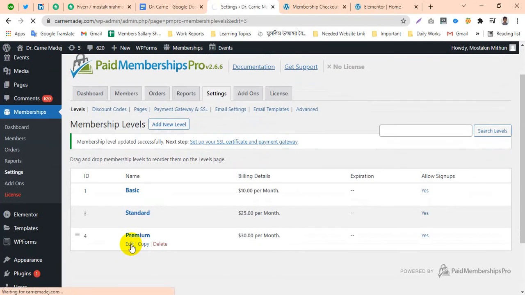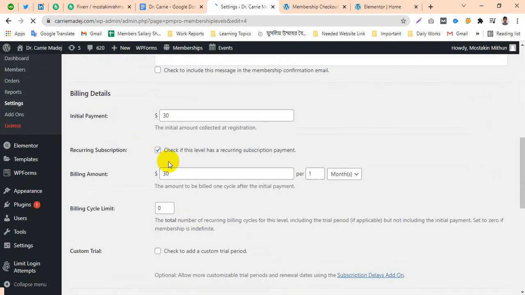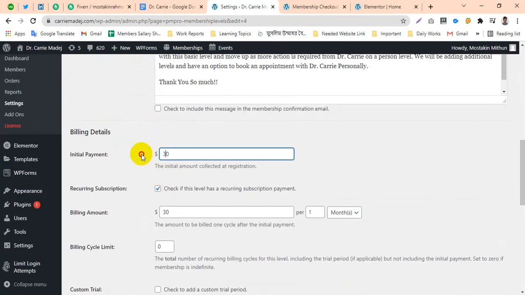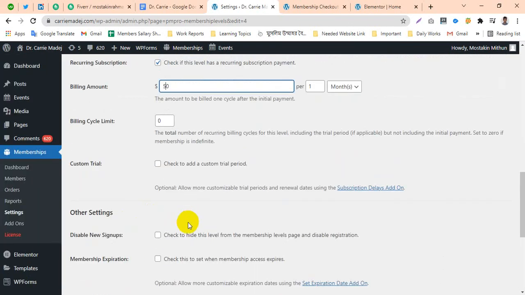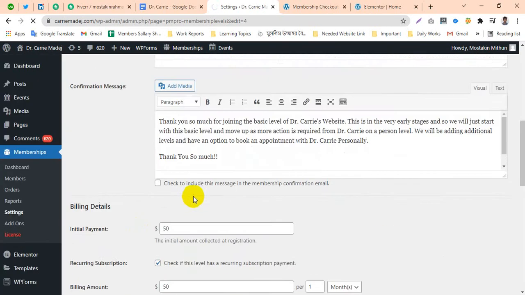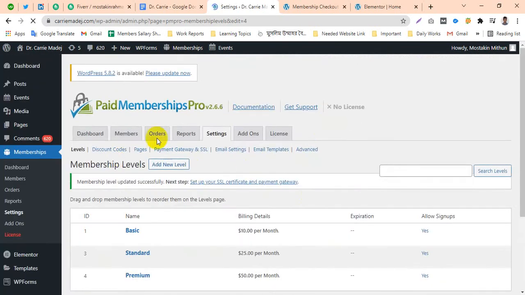Premium, also $50. Premium is 50, put the 50 here, and per month. Okay, then save it, per month, right?